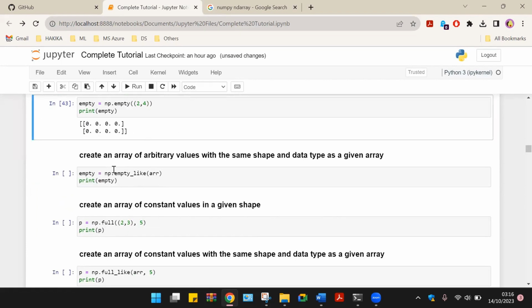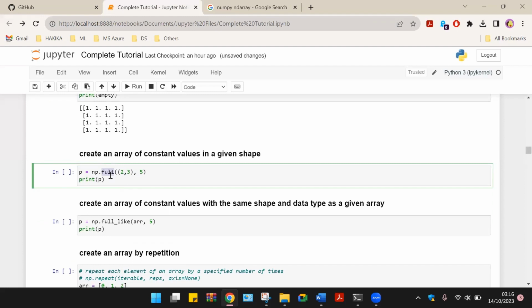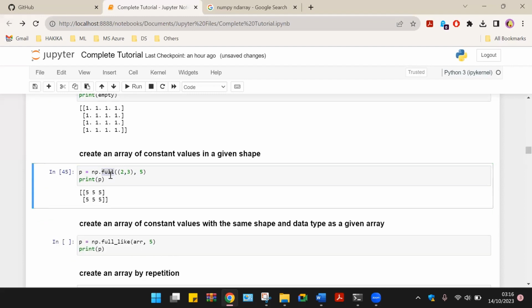Let's move forward and learn how to create an array of arbitrary values of the same shape. This array is based on the array arr that we defined above, with empty values, that is arbitrary values, in the same shape. We can create an array of a constant by feeding the constant value after defining the shape. We have a 2 by 3 array filled with 5. That is, our shape is 2 by 3 and the constant is 5.